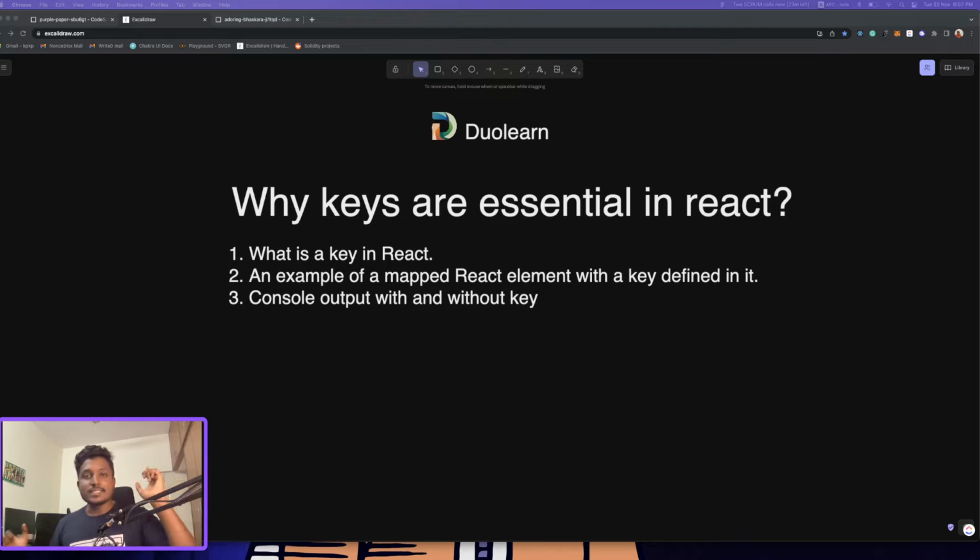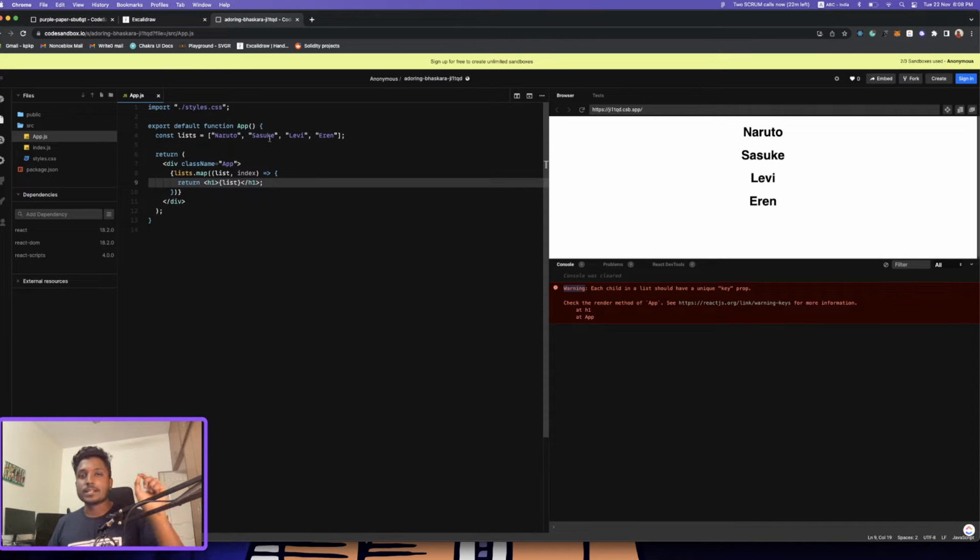Okay, so let's jump into the code snippet first. We'll see what is React, what is keys in React, and what is this example. We'll just see an example of a mapped React component, and also let's see what happens if you have a key and if you don't have a key. Okay, so I have a simple React project set up here that has all these things. So let me just zoom in a little bit.